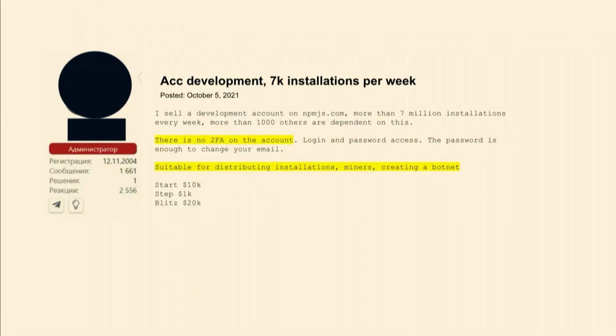Now this happens. On a Russian hacking forum, this gets posted. It is a message that says, for sale, an account on NPM. You can buy the login and the password. It has access to a repository that has 7 million downloads every week, and 1,000 packages depend on it. And then the ad is really good. It says, well, it's suitable for distributing installations, miners, or a botnet. So buyers took notice, and somebody bought these credentials.